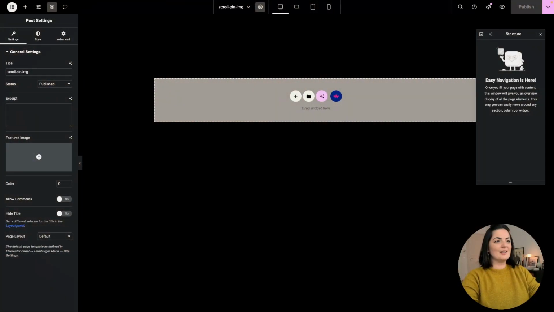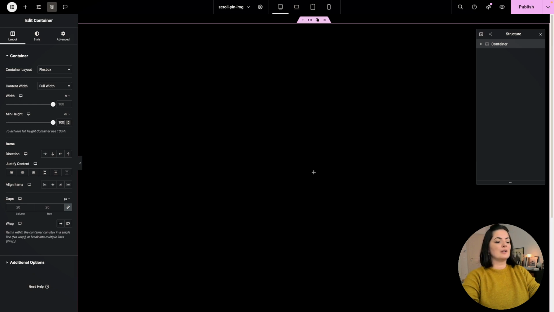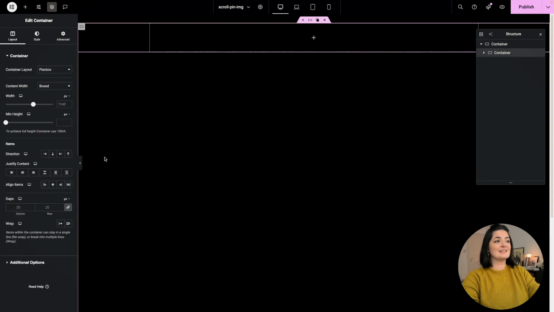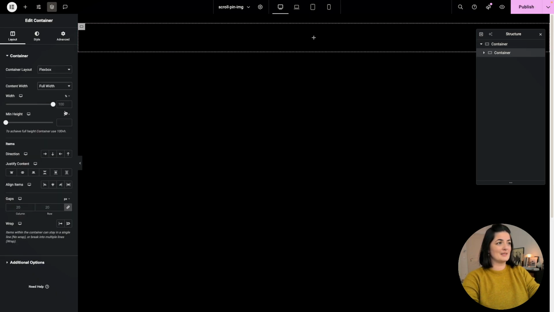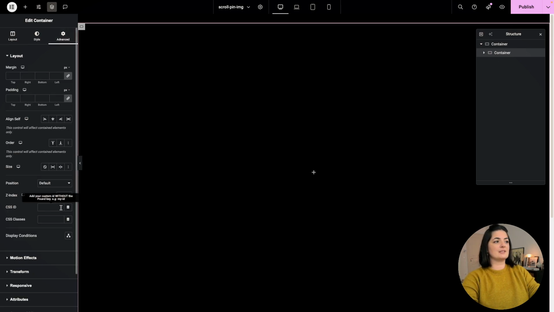All right, so we are in Elementor, obviously, and we're gonna create a container. We're gonna add a container to the page as we always do, a full width container with a height of 100 VH. All right, so let's publish this, and inside this container we're gonna add another container, and this container will have exactly the same settings, and 100 VH, and we are going to give this container a class.